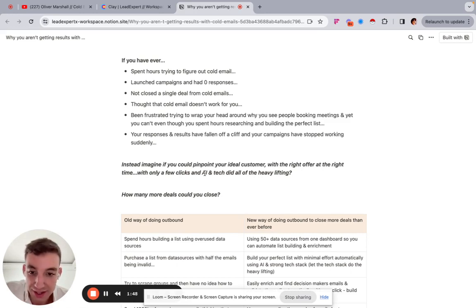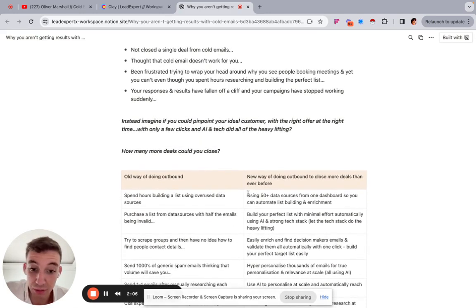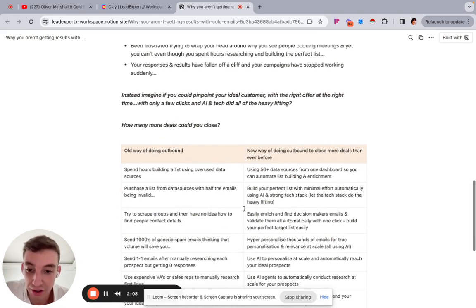So imagine instead if you could pinpoint your ideal customer with the right offer at the right time. Obviously, that is the holy grail in cold email and just in general in marketing and sales. But imagine if you were able to do that with only a few clicks, and AI and your tech stack did all of the heavy lifting. How many more deals would you be able to close, and how many more meetings would you be able to book, and revenue would you be able to generate?